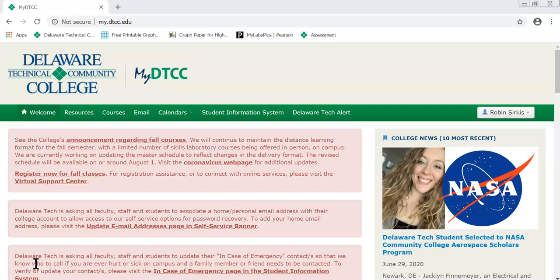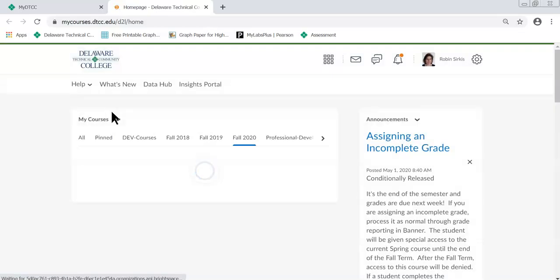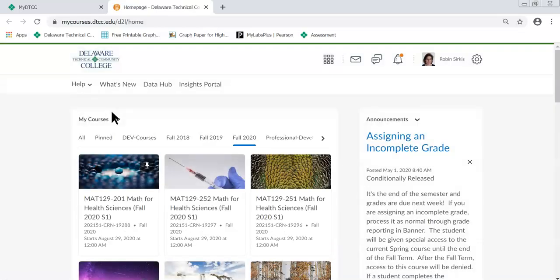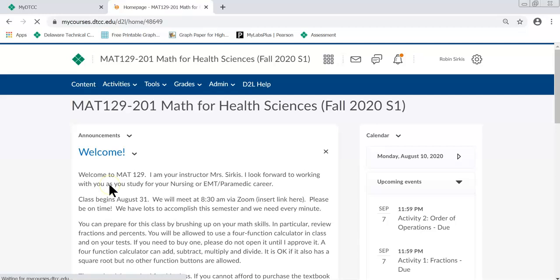When you first log in to MyDTCC, you start out in what's called the portal. When you click Courses, you go to Delaware Tech's Learning Management System, also called LMS, or its brand name Brightspace, or the service provider D2L. When you click on Math 129, you land on the announcements page.